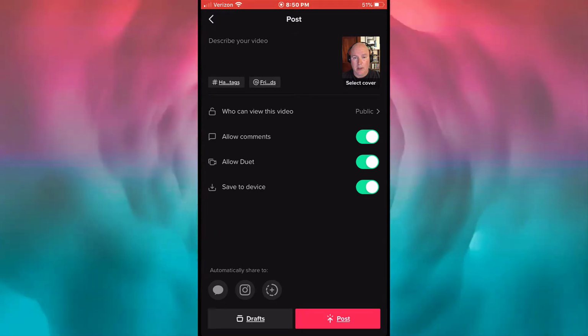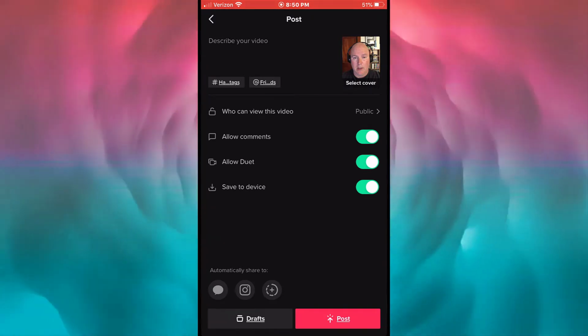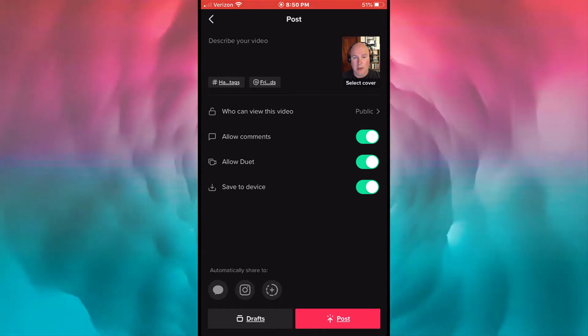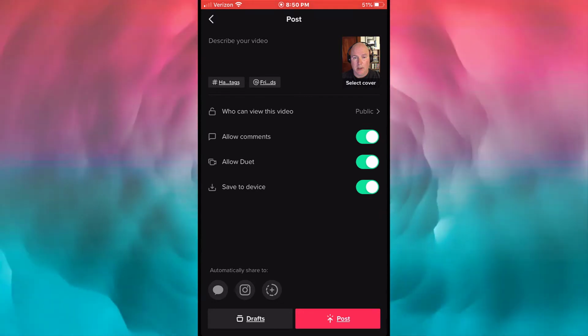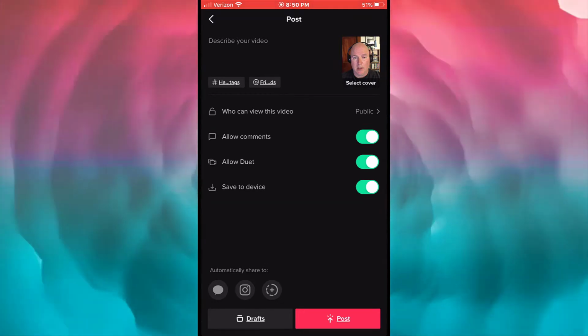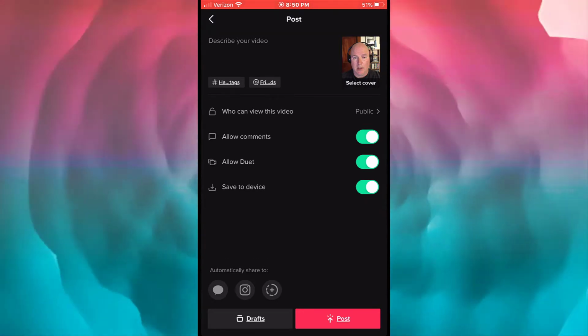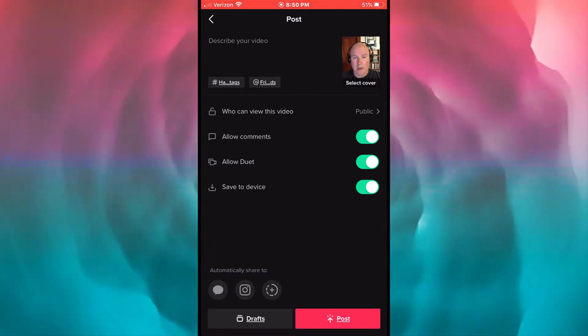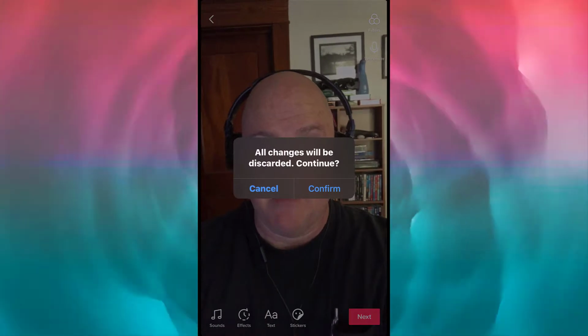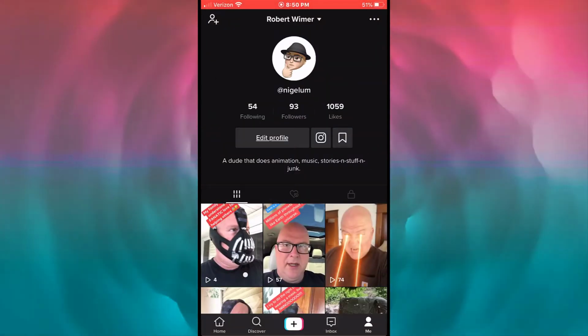You can choose to save to device. Now, what this means is that a person who is watching your video, whether they are a friend or not, if they like your video on the For You page, they are able to download and save your video onto their camera roll. Now, let me show you what it's going to look like on both ends. We're going to go ahead and get out of all of this.